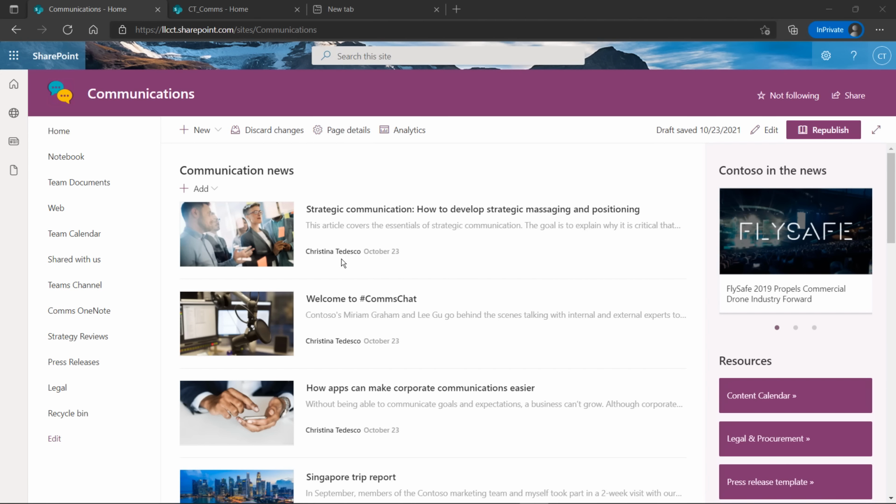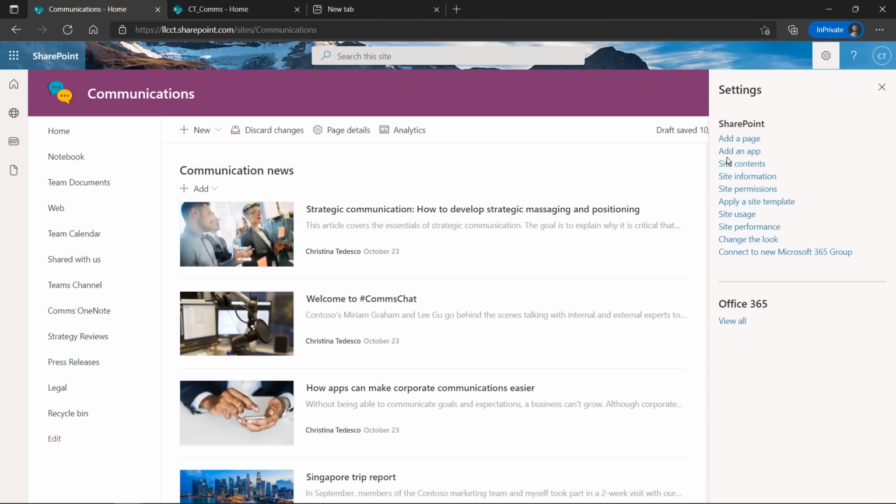Okay. All right. So here I am in our team site, our communications team site. I'm on my homepage and let's take a look on how to access SharePoint applications or Microsoft applications to expand the functionality of your website. So you're going to go over here on the right-hand side into your settings icon. You're going to click on that and you're going to go into add an app.